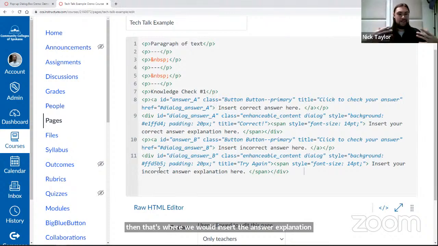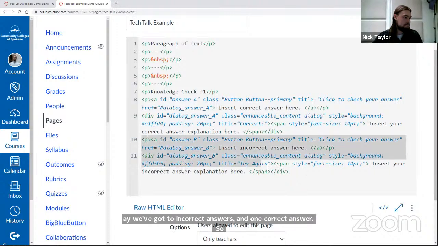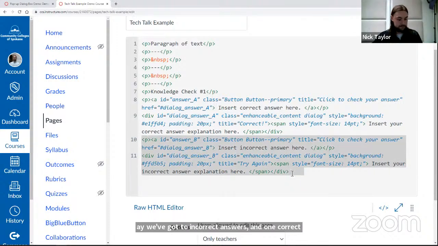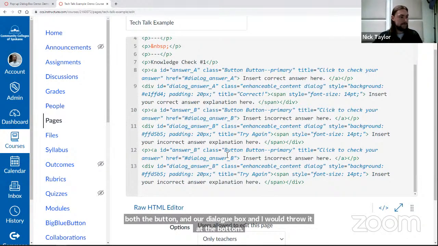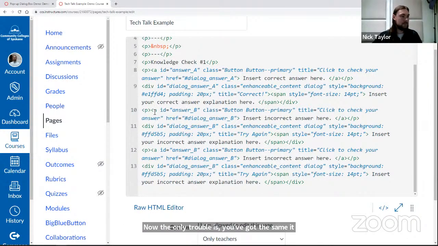So if we needed to make another, like Caleb's saying, say we've got 2 incorrect answers and 1 correct answer, I would take this giant section, which is both the button and our dialog box, and I would throw it at the bottom. Now, the only trouble is you've got the same IDs for everything. So it's essentially an exact copy of whatever's up here.